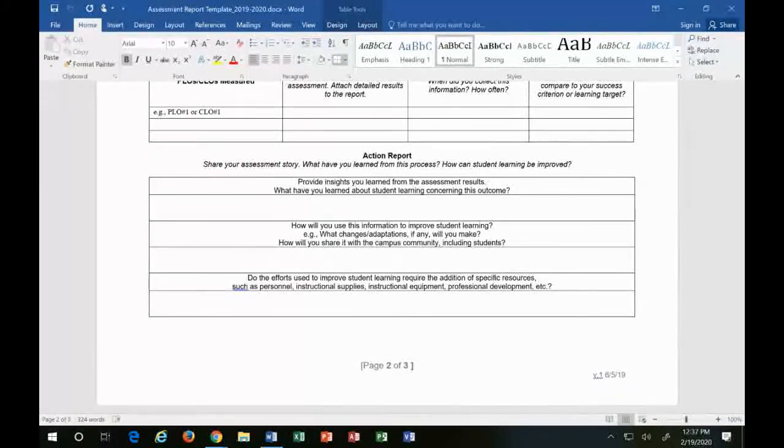So what is the data? What did we learn? How are we going to make changes? And then how are we going to share this? So I will provide a few examples already.